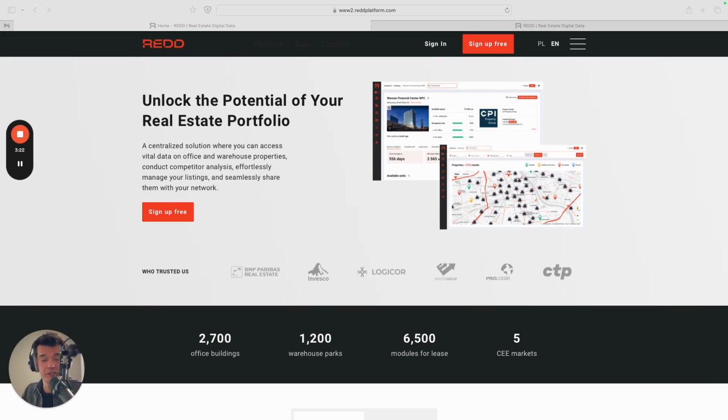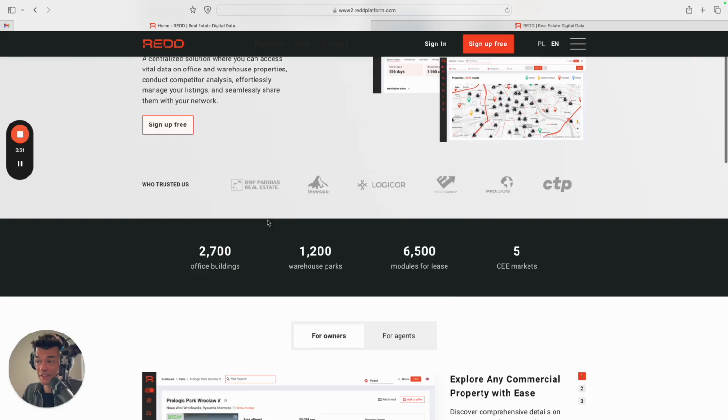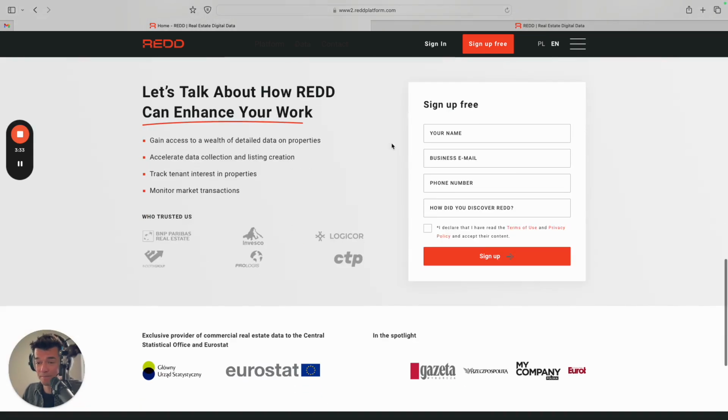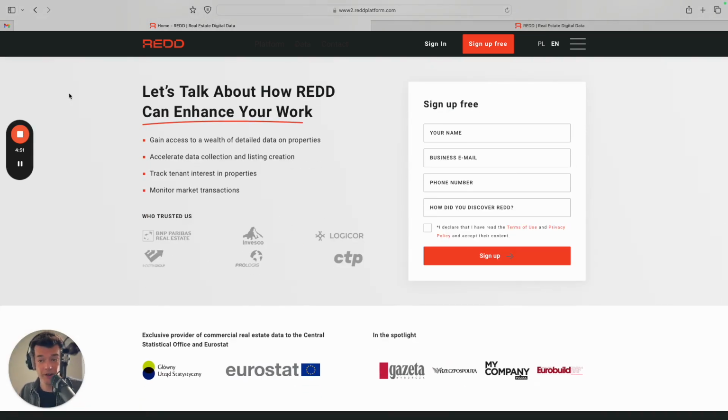So the first step is very simple. Just visit our website, that is reddplatform.com, and sign up for free. That's all. Our customer success team will contact you to set up an account, and that's because we have different types of accounts for landlords and agents. And from there, within minutes, you can access REDD and discover everything.